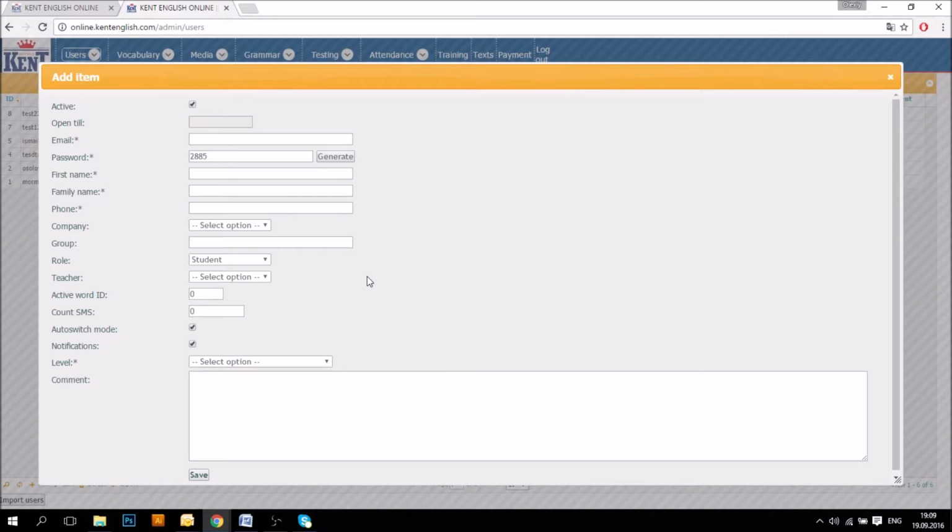You will see a new window with some fields to be filled in. You start with an email. You type in the email of your student or of your user. It is important to note that emails cannot be duplicated, so it's a unique parameter for every user. Then you can set a password, or you can use a password which is generated by the system.